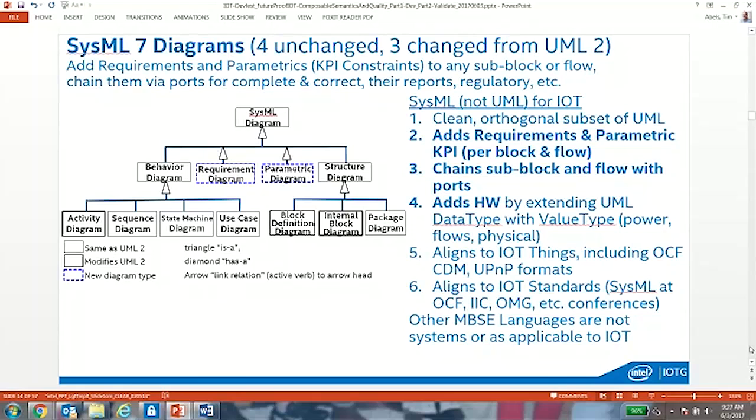So why SysML? On the right side, you'll see that it's the clean subset of UML. UML is not orthogonal. There are 2 or 3 ways to do many things. In SysML, there's only one way to do anything. The second point here is the attaching, to actually get these requirements and KPIs per subblock and subflow. You get as granular as you want to get, and you can chain these together. Another key value that UML doesn't have is that you can model hardware.